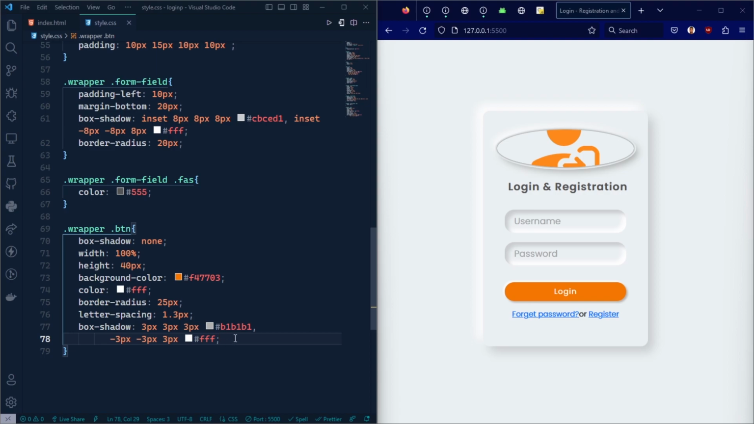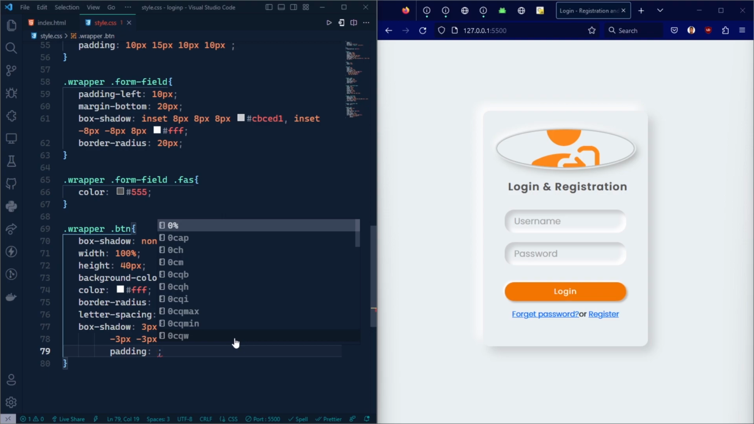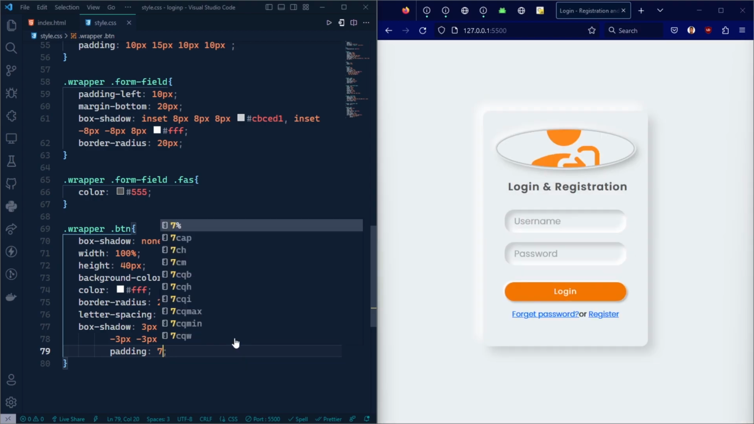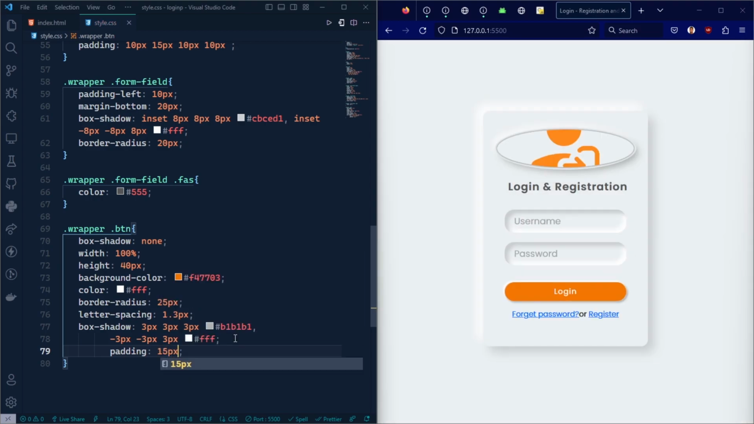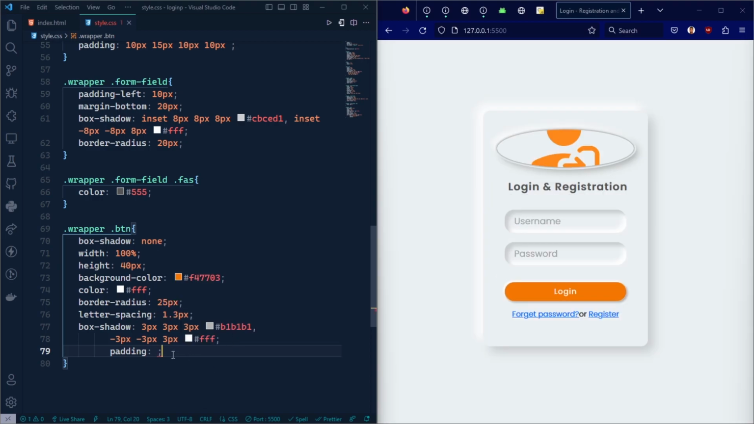So let me say that the padding on this button here should be a bit huge. So let's say 5 pixels. So we see 5 pixels is not enough. Let's say 7 pixels, maybe 15 to see what I have. Okay, so I think it won't work like that, so let me just leave it. All right, good.